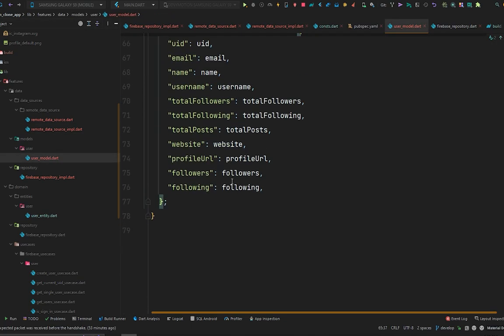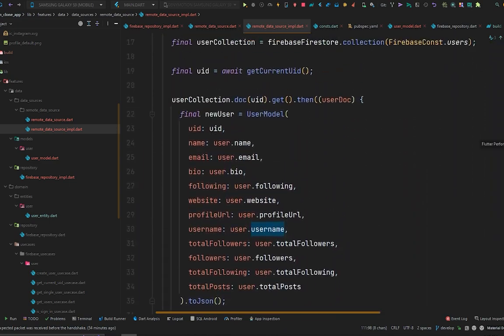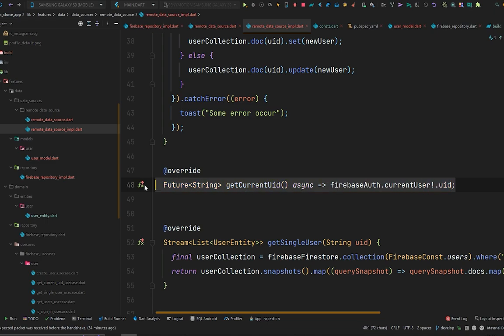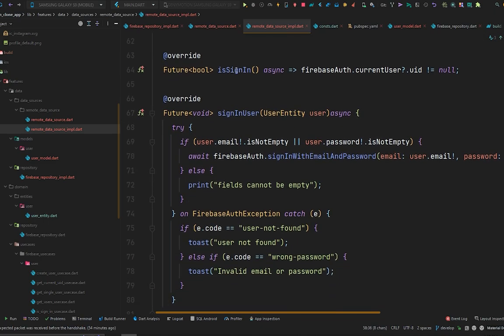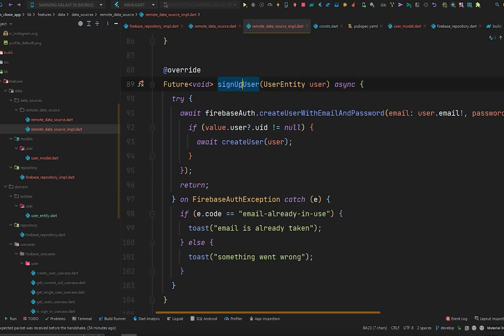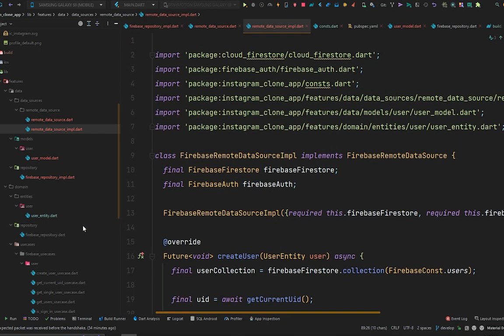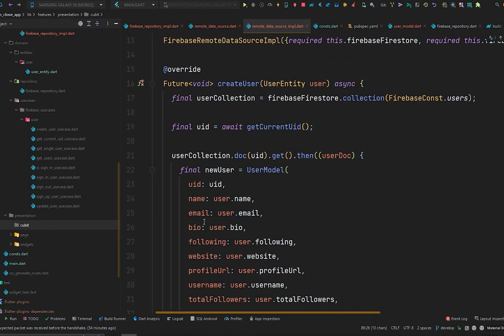And we also have created models for some conversion of methods, and we also learned how we can do all of this stuff like create user, update user, get current UID, get a single user, get all the users, and sign in user, sign out user, sign up, and all of these. So in the next video we will go for this Cubit to create the Cubit for our users and credentials. So be ready for this video.